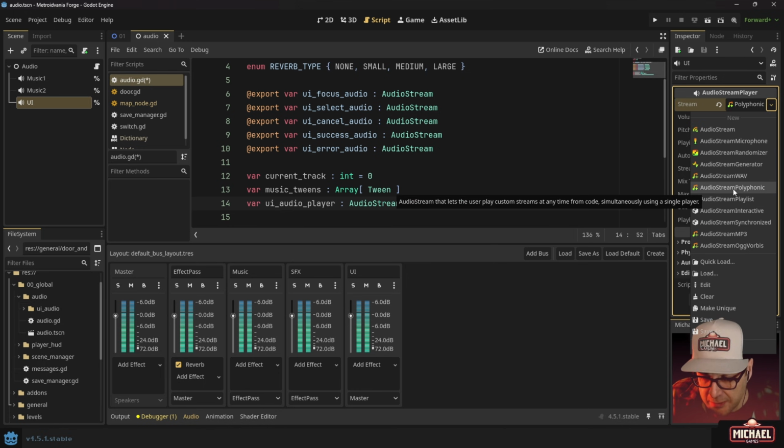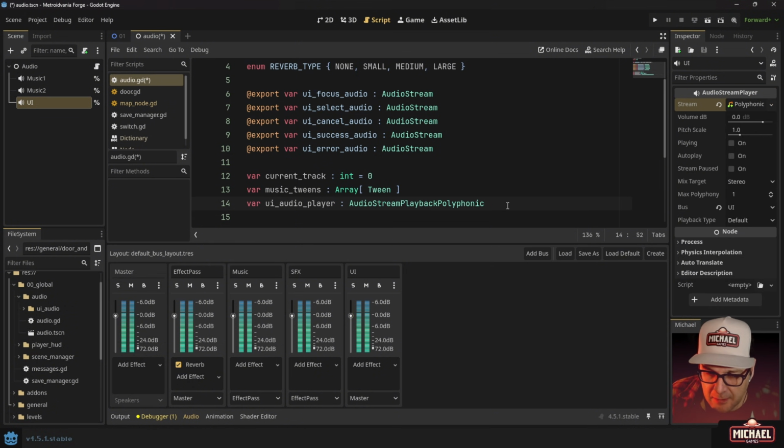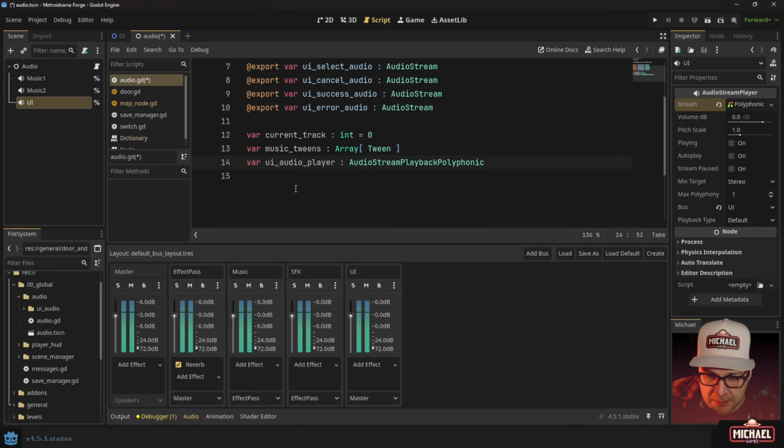This is an AudioStream polyphonic. AudioStreamPlayer polyphonic is like a child property of this. This is one reason why I don't like using these fancy stream types too much, especially in a video like this where I'm introducing you to concepts, because it gets complicated real quick if you're not careful. And I don't want it to be complicated. I want it to be easy. So these are our properties that we need.